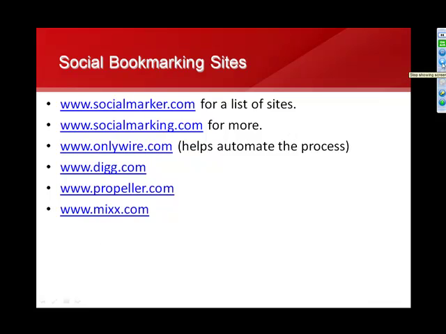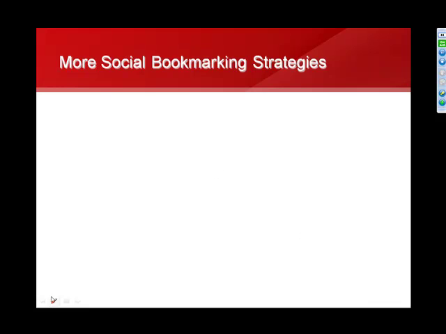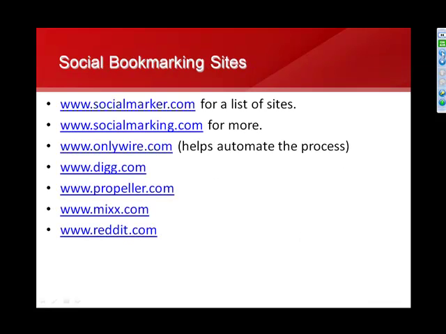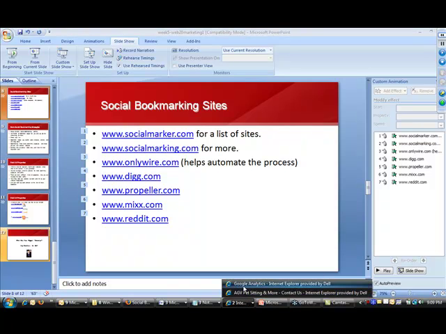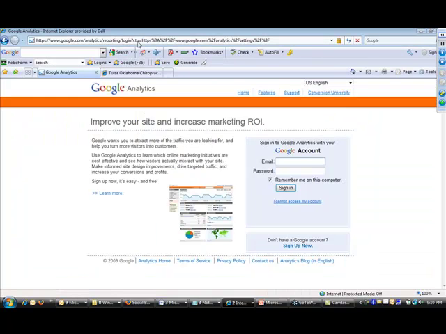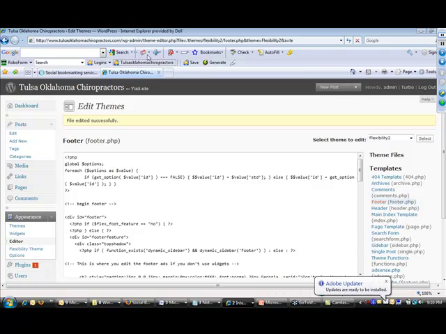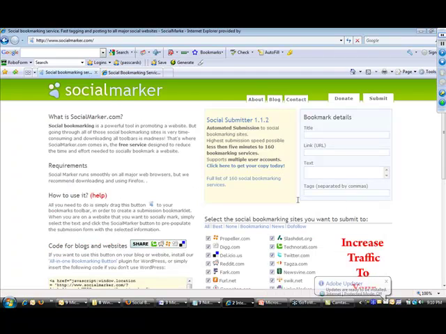I'm going to show you right now, live, how you can go ahead and start bookmarking. So let's jump right over here, and I'm going to pull up one of the first sites, which is actually socialmarker.com. Then I'm going to pull up another site called socialmarking.com. Okay, so right up here on my screen is socialmarker.com, that is just SOCIAL marker.com, just like you see on your screen here.